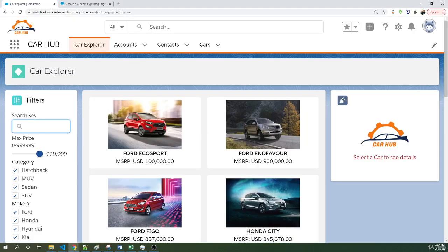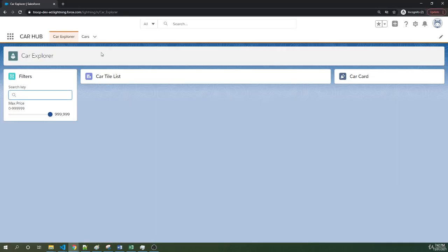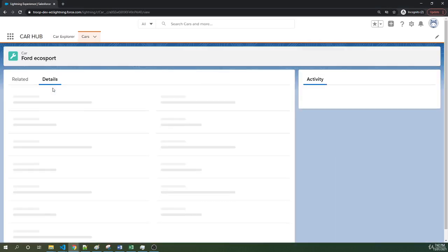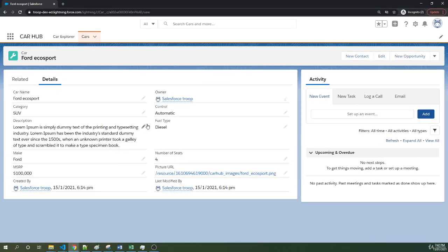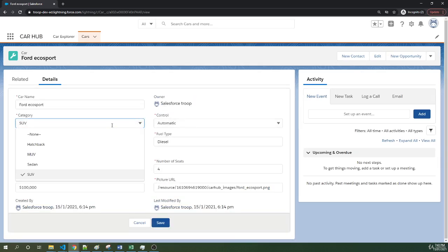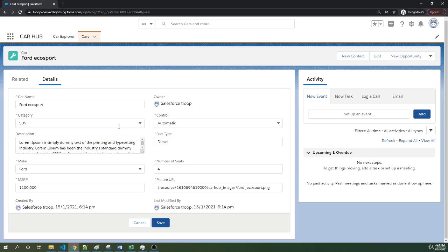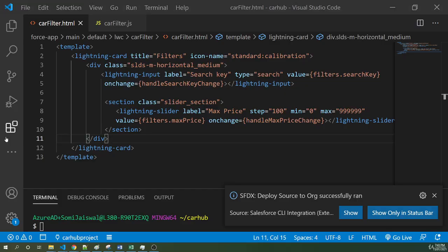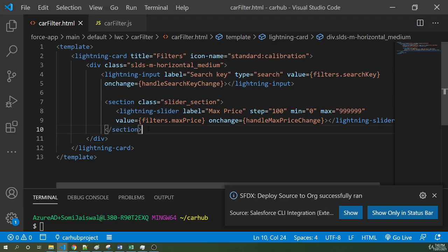Then we need a category and the make. If I go to our app and to the cars, and open any record, you can see that the make and the category are both picklists, right? So here we're gonna use the LWC getPicklistValues wire adapter to get these values. Let's go back to our page, and now here we'll bring in our category and the make. We know we want to build the category, so first create the section.